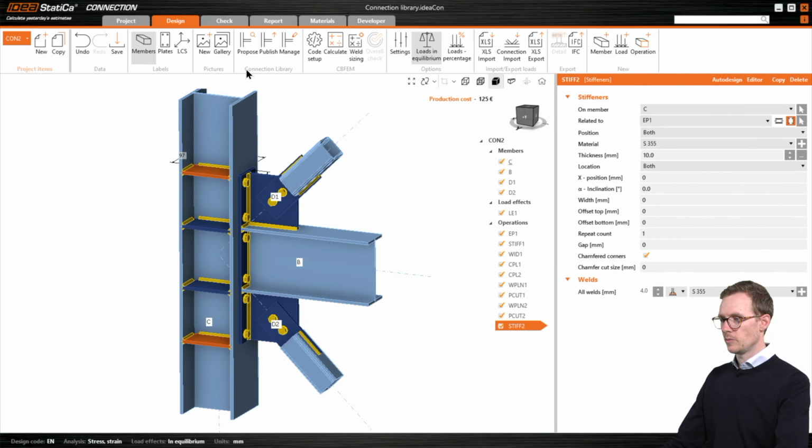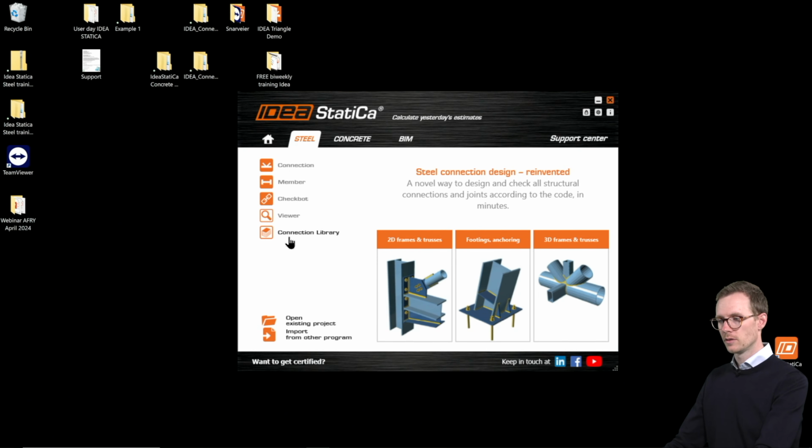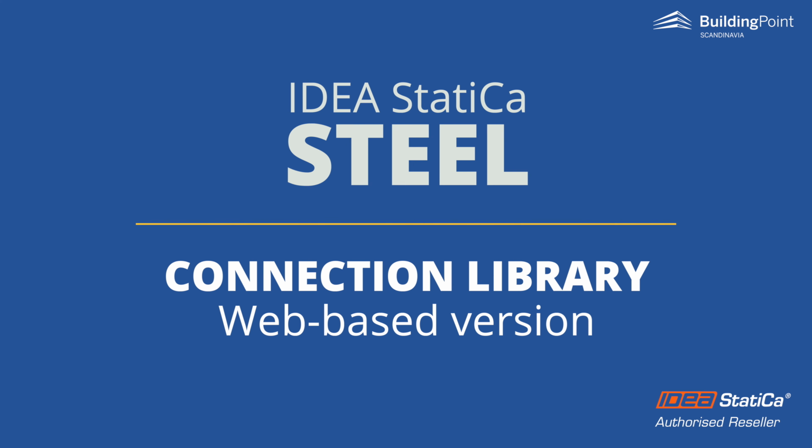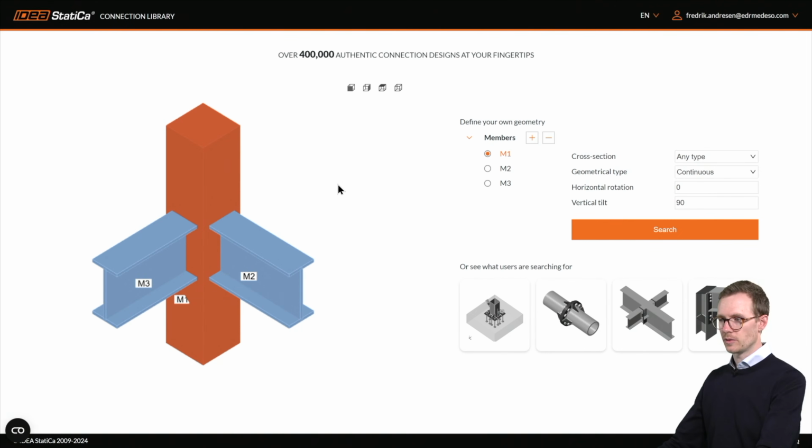So this is the connection library built into the application itself. You can access the connection library either through the startup window for the application, or you can find it on the website. So this is a collection of over 400,000 connections. And basically you have to input the rough geometry of the connection. You can apply more members or remove them, and then select what cross-section they should be, the geometrical type, if it's ended or continuous, and possibly the angles and geometry.